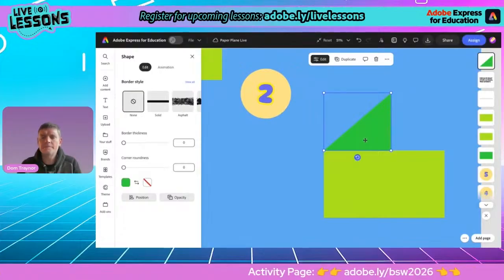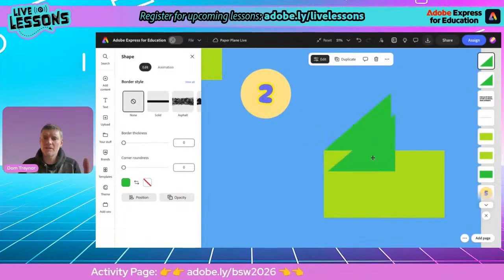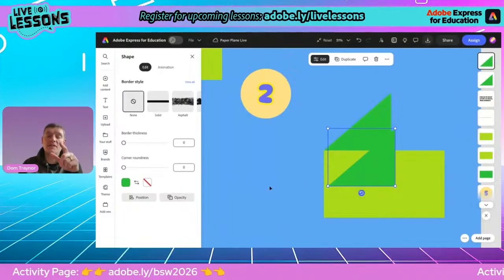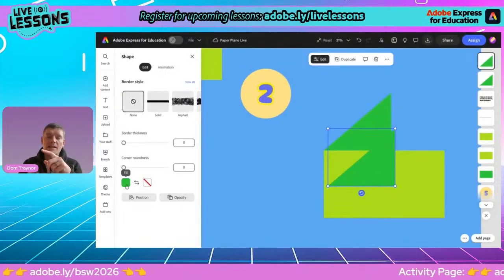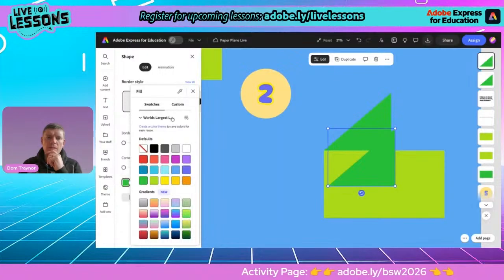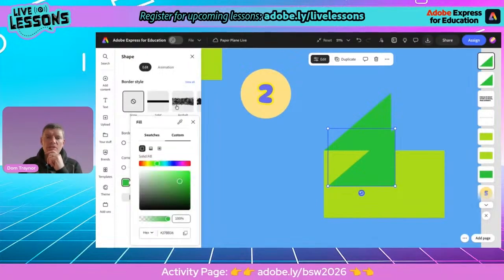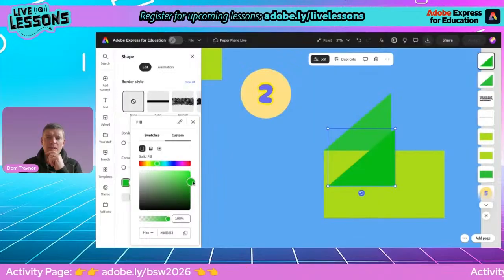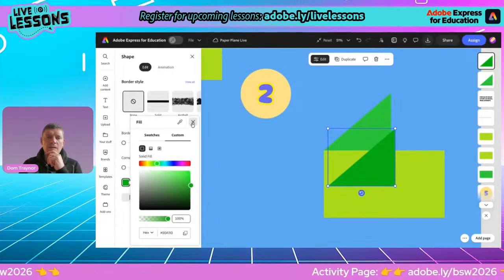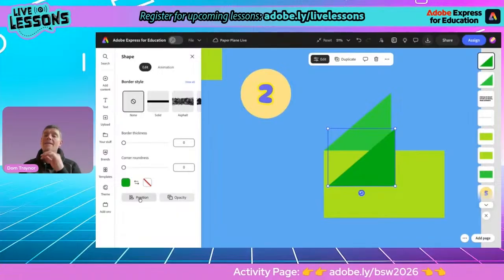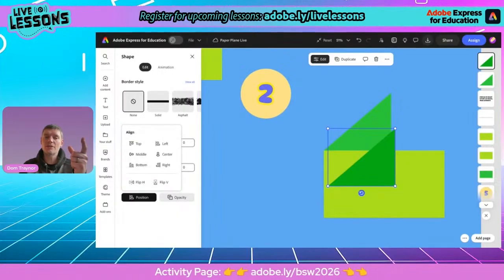There we go. I'm going to duplicate it again. So I've got another one. Now you're going to have to change the color of this one slightly. Now here's a trick for you. Go to fill. And this time go to custom. And then just take that and move it ever so slightly in a different direction. There we go. That's done. And then position, you want to flip it horizontally.